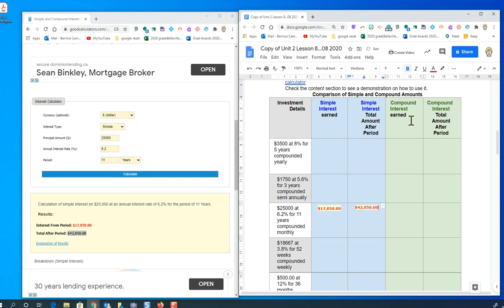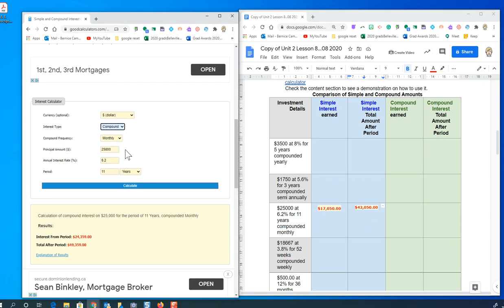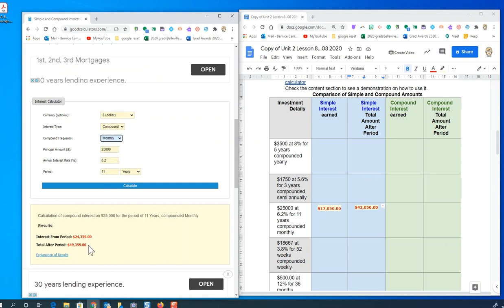Now, if we want to know what we'd get for compound interest, you're going to change the word simple to compound. And now it's going to open up a field and say how often is it calculated. And this one is monthly, so it's actually done for us. But if we wanted weekly, daily, or quarterly, you could pick from that there. So we're going to keep it with monthly. And we can see it's already changed the values here.